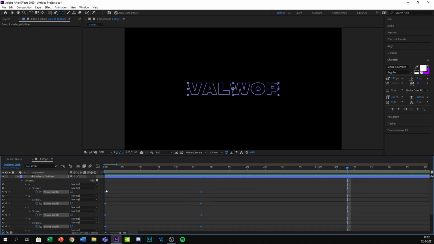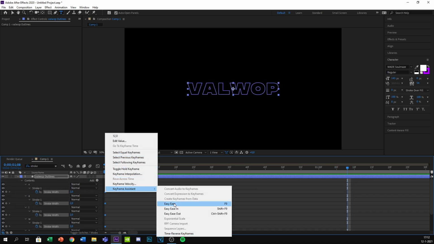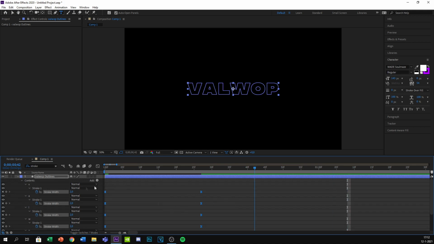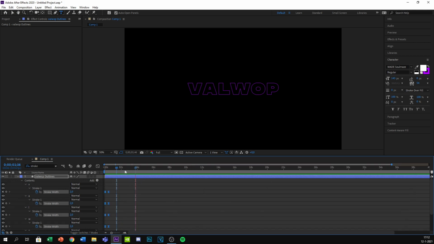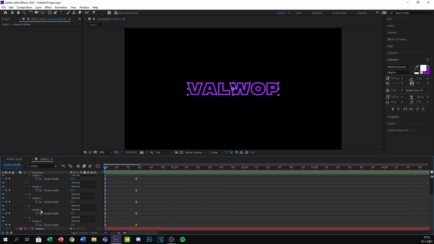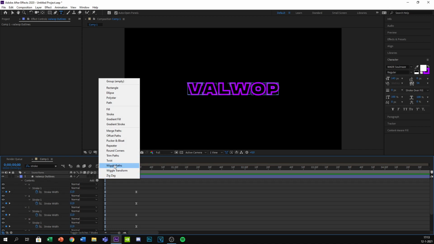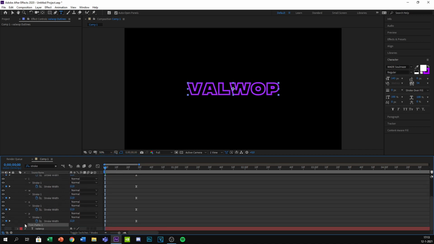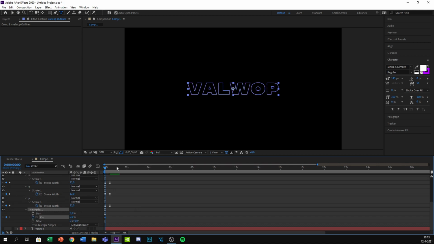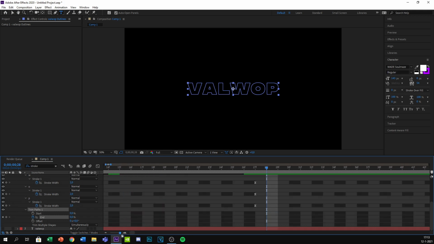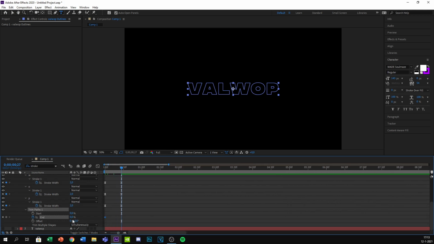Go up, select all of those keyframes. Keyframe assistant, Easy Ease them, and just leave it at that, so it makes it a lot cleaner. Now deselect all the layers, select contents and add trim paths, and then this shows up underneath here. On the end, keyframe it, put it to 0 at the start. Go to the same keyframe, which is 27 frames, to where the stroke gets thin. Put it to 100%.